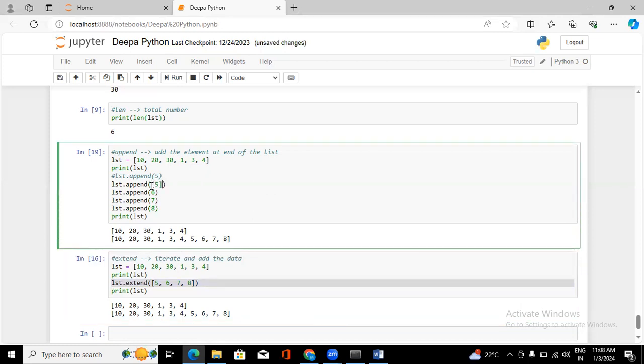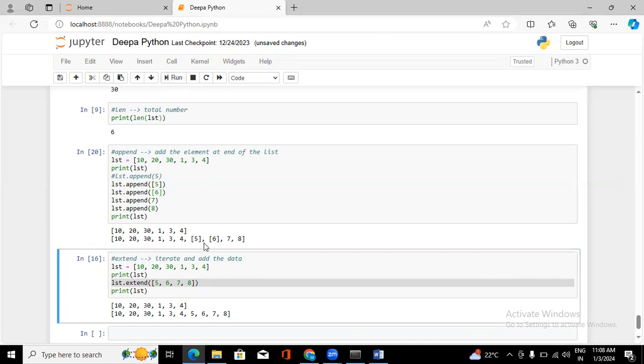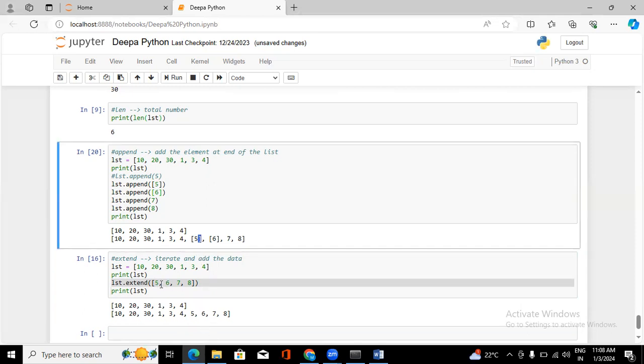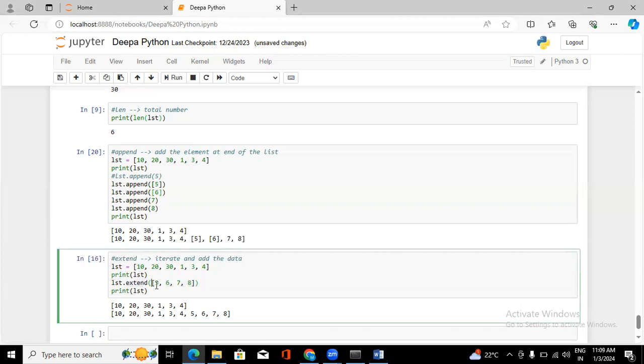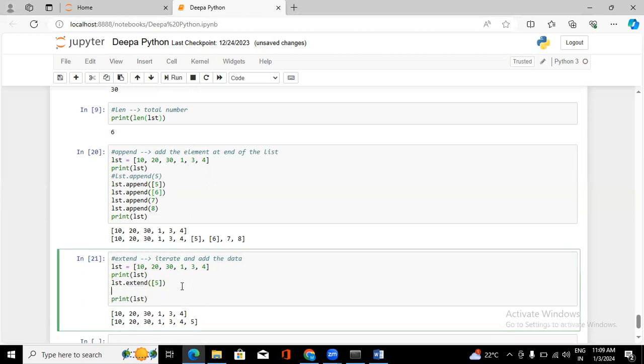See, by mistake, if you give square brackets, it's going to add like this. But if you give it here, it will simply append 5 only. It won't include the square brackets. In extend, I gave 5, 6 individually inside square brackets. Individual numbers. Understand?